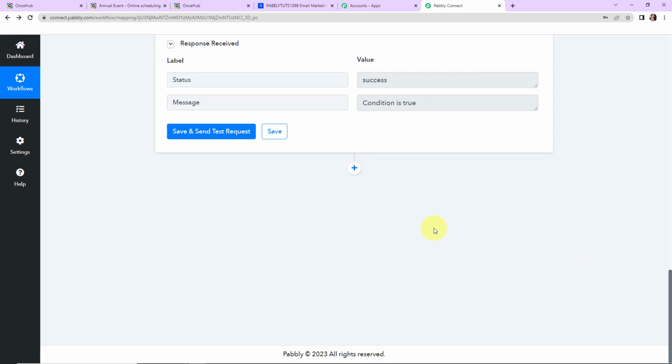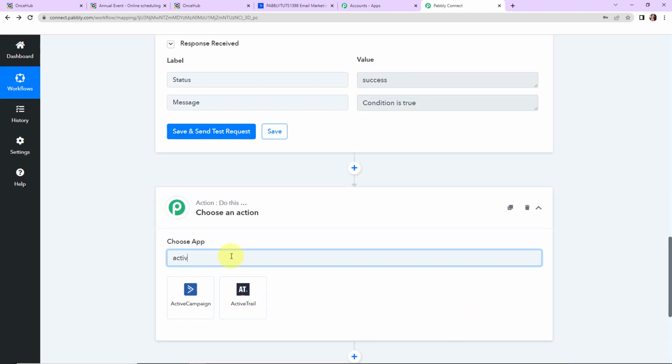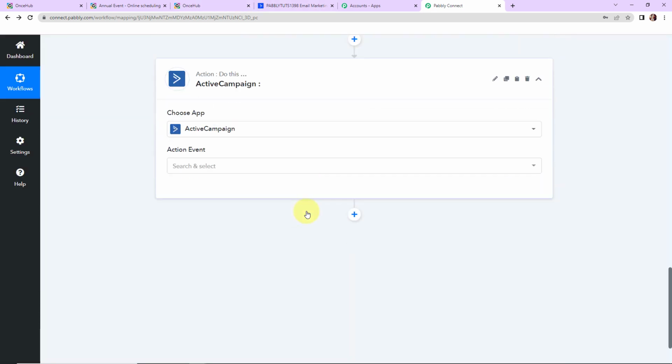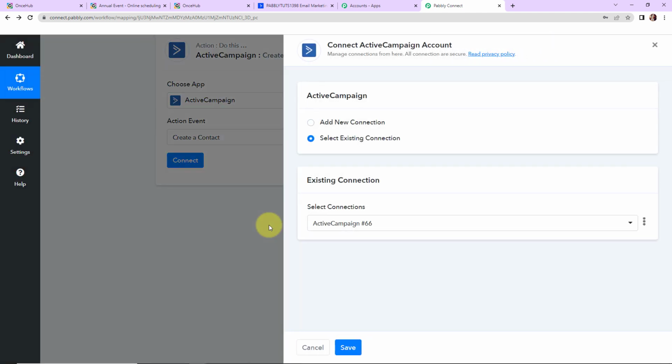Now, what do I want? Since this booking is made for the specific booking page that we are talking about, now this should be saved as a new contact in ActiveCampaign. So my action step would be here, ActiveCampaign. Let's click on this. And now the action event here would be to create a contact. Let's click on connect. And here Pabbly Connect is again asking to connect itself with the ActiveCampaign account.